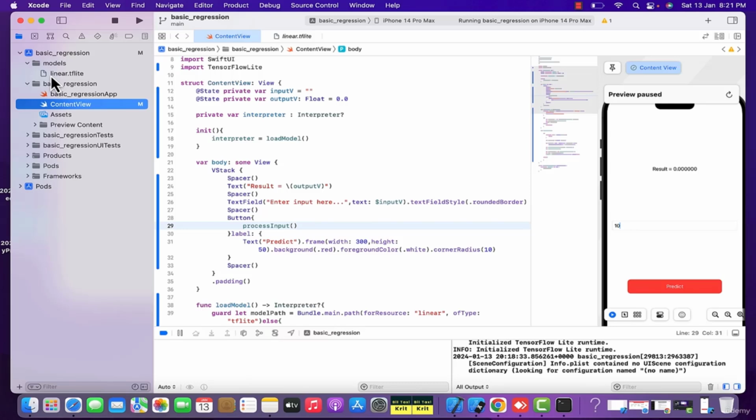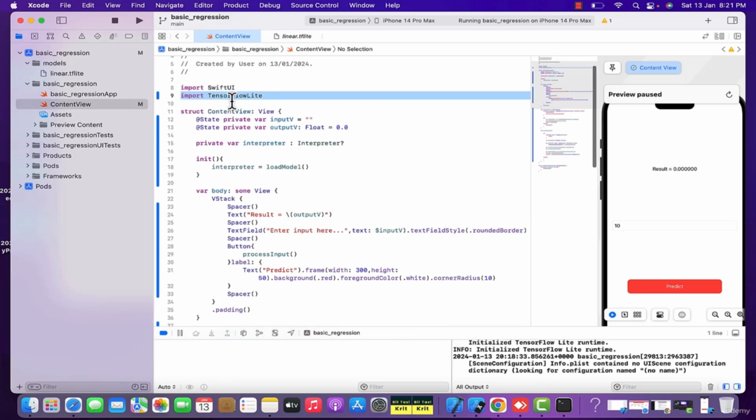After adding the model here, we created the pod for our project, and then in the pod file we added the library or the dependency for the TensorFlow Lite library. After that we executed the pod install command so that the TensorFlow Lite library will be downloaded and added inside our project. After adding the library, we are importing it here. And now the next step was loading the model with the help of this library.